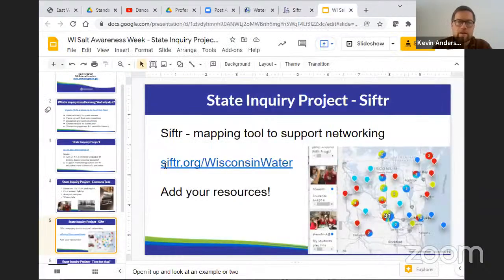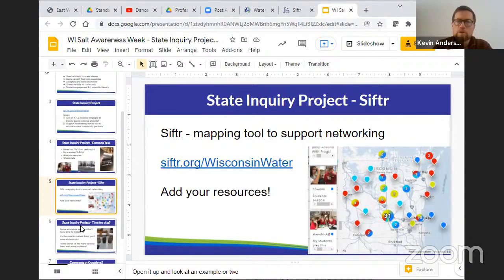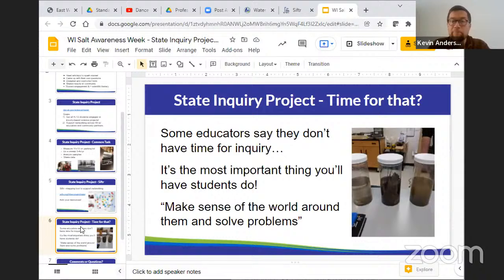So again, we welcome the sharing of resources. Some educators question, saying we don't really have time with everything we're supposed to teach for inquiry. If you're an educator or someone that works with educators, I'd encourage you to emphasize that it's the most important thing that you'll have students do in a school year, especially if they're doing this with a community partner, with their teachers in their schools. That's really what our state vision and goals are all about. And to pull a quote or idea from our state standards, the goal is that students are making sense of the world around them and solving meaningful problems.